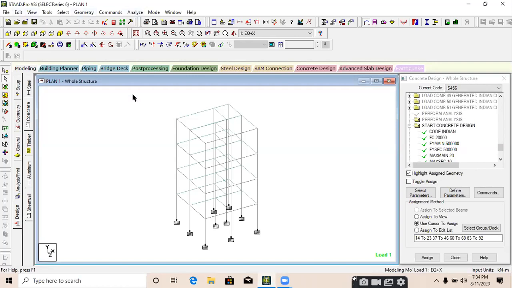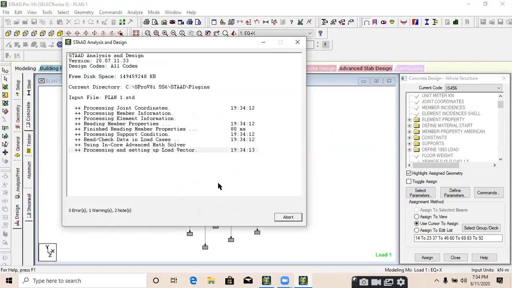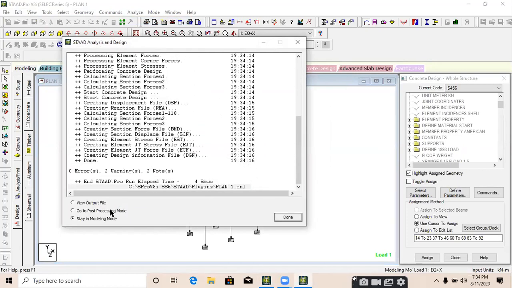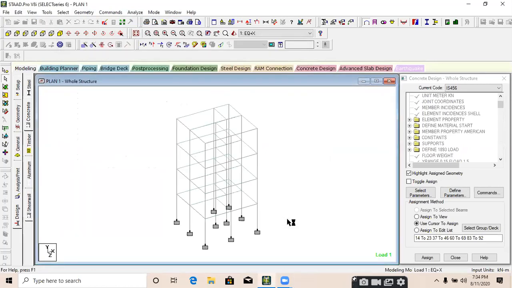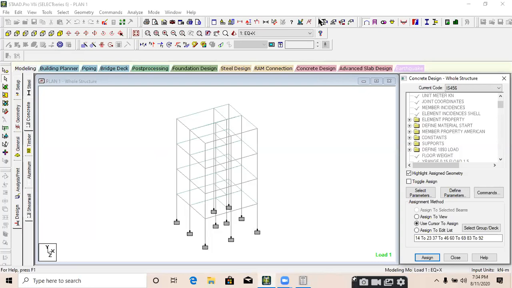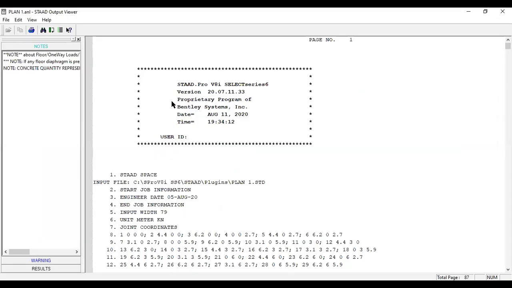Then we need to analyze this structure. Go to Analyze in the menu bar and run analysis. Save. Then go to view output file and done. You will get the output file like that. This is the output file of the design.